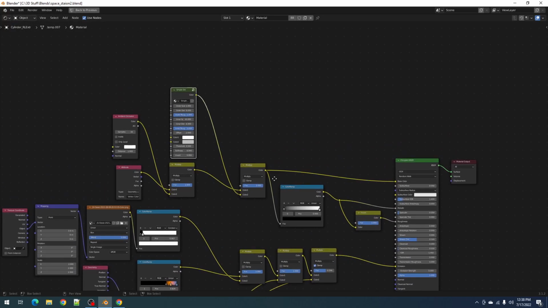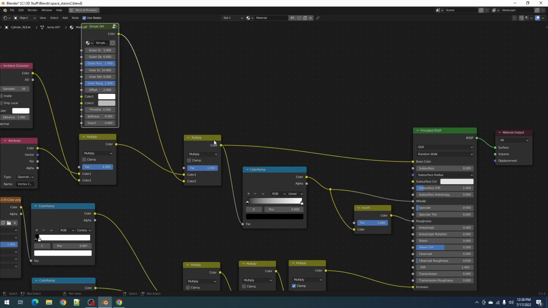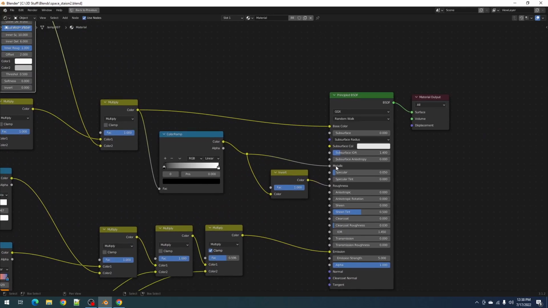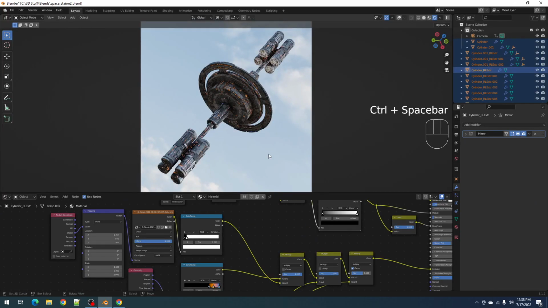Okay, so I used it for color, and then the same thing for base color, and then the same thing I use for metallic and roughness. I use color ramp and then inverted it for the roughness. Just the basic setup.